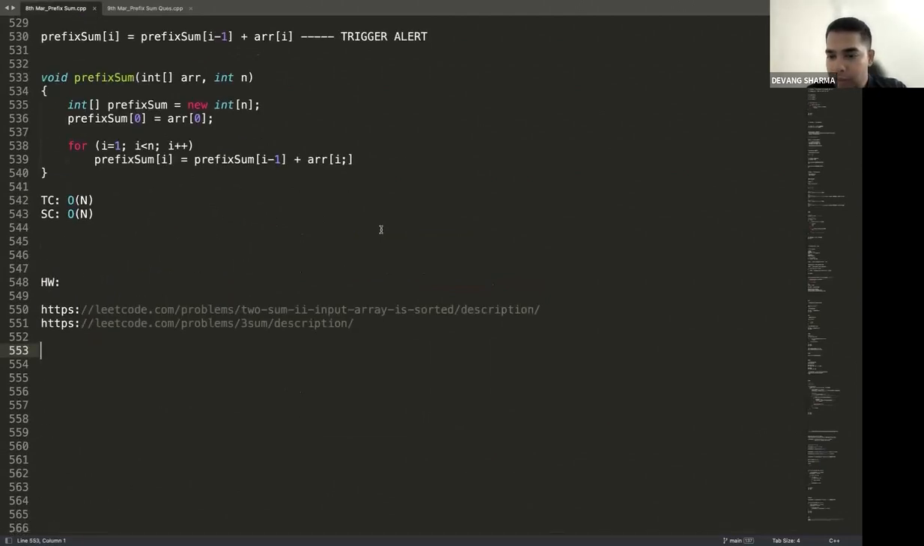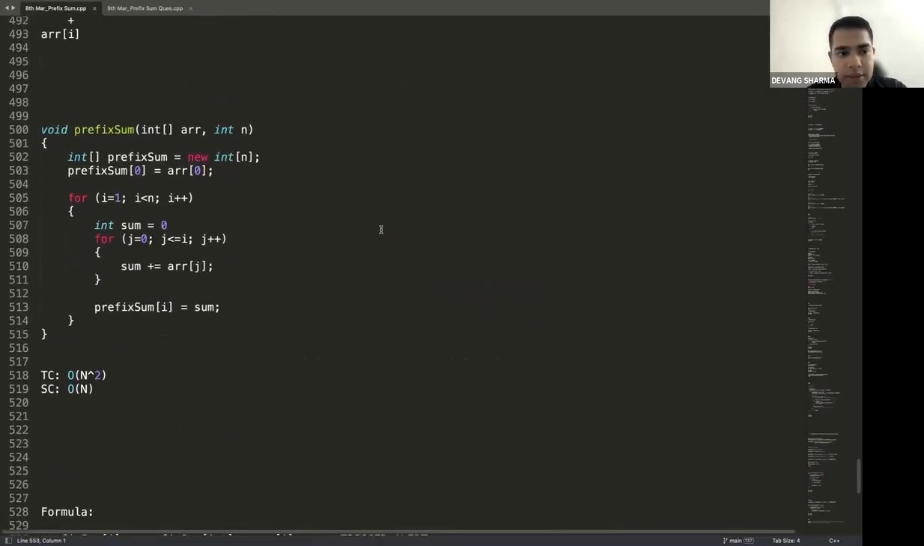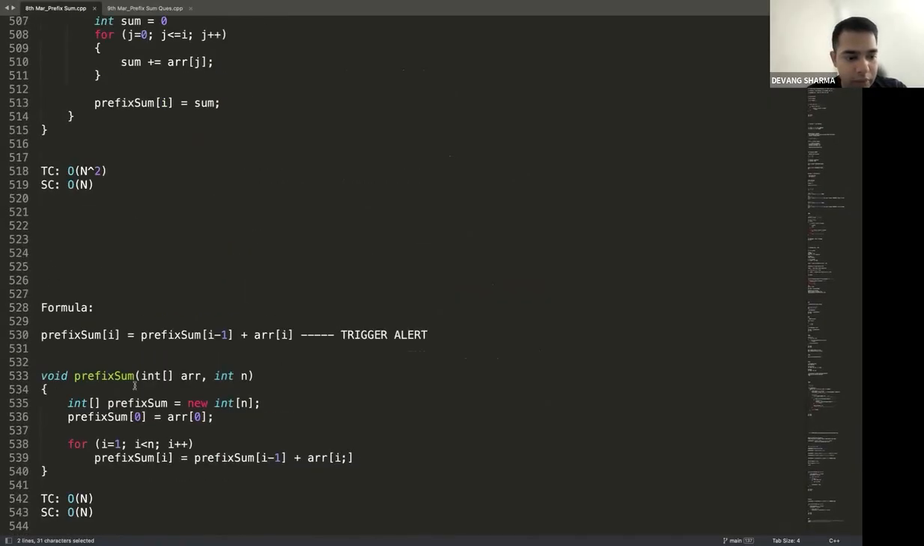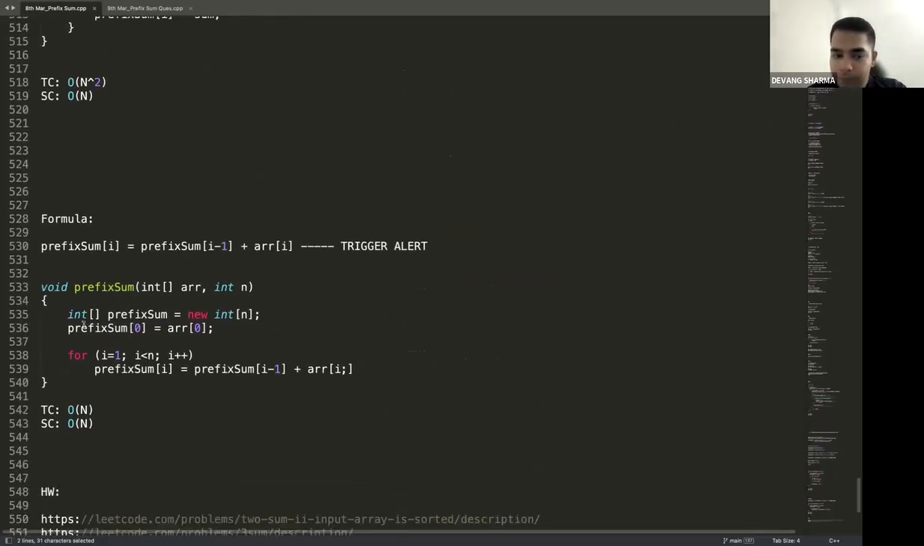Could you just tell the prefix example? Prefix example, in the sense, you're referring to this example. This is the prefix sum example. Line number 533. This is the function to calculate prefix sum. Are you talking about how this function comes?